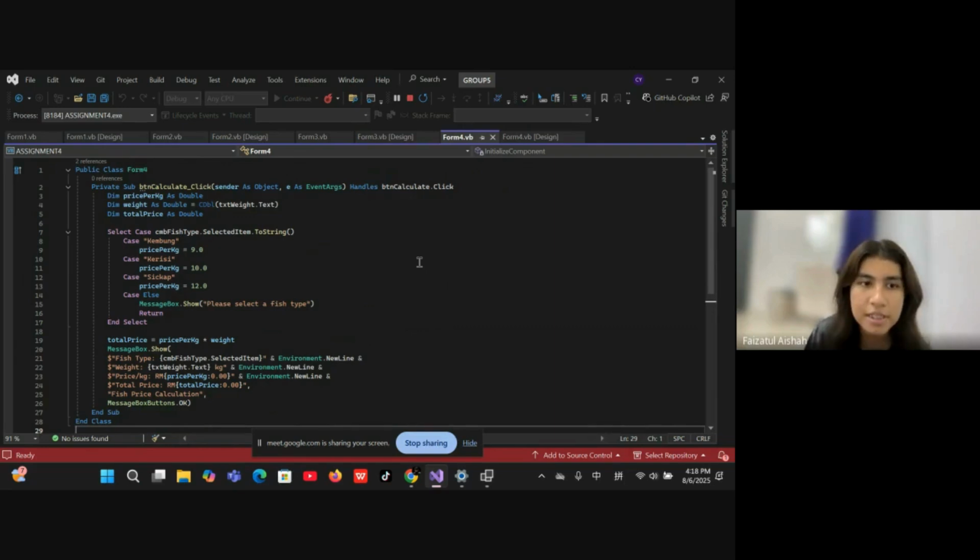So the first case is Case kembung. If kembung is selected, the price per kg is set to 9.0. Case kerisi, if kerisi is selected, the price per kg is set to 10.0. Then Case siakap, if siakap is selected, the price per kg is set to 12.0. Case Else, if no valid fish type is selected, an error message, please select a fish type, is displayed. And then totalPrice equals pricePerKg times weight. The total price is calculated by multiplying the price per kg by the weight.